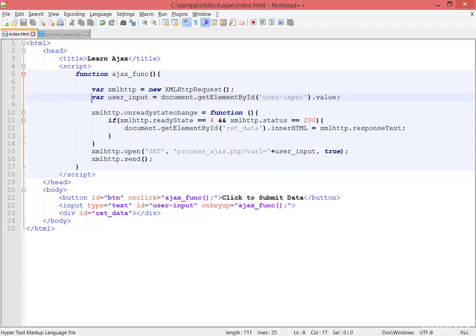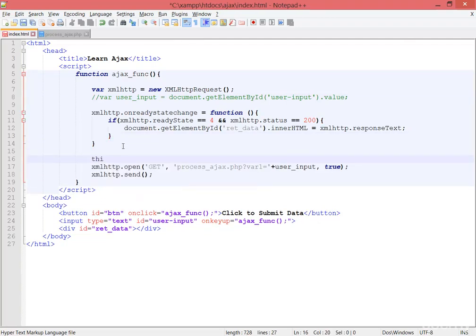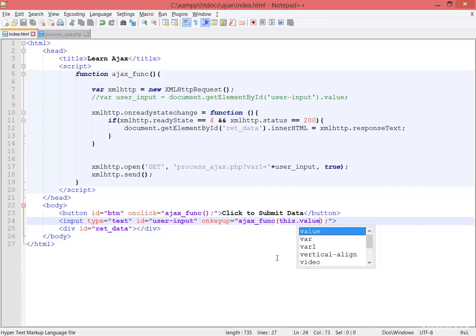But there is another, better way: this.value. If you remember, we just learned about the this keyword. This keyword refers to this very element, so we can use it again: this, press the period, this.value. What is the meaning of this.value? It means the value of this object, or basically this input.